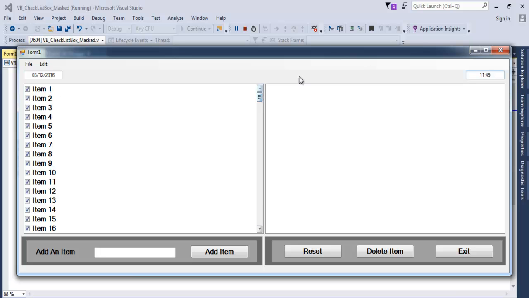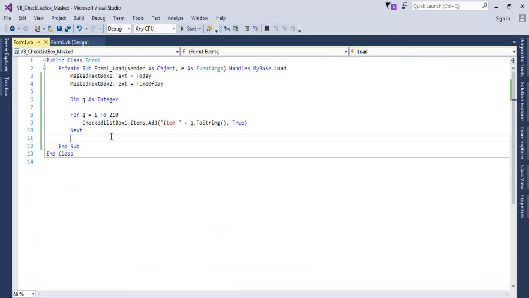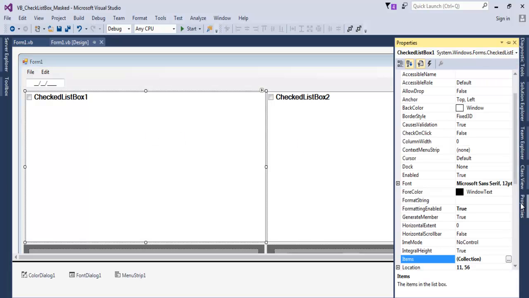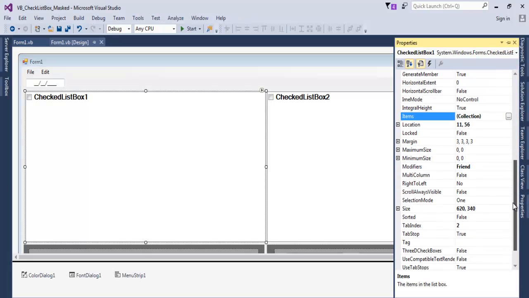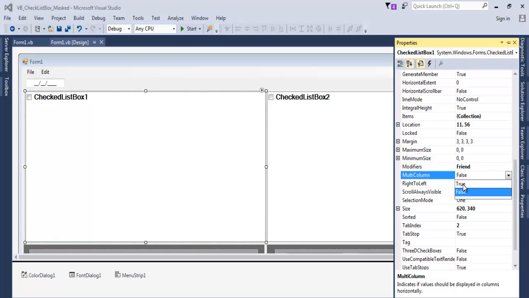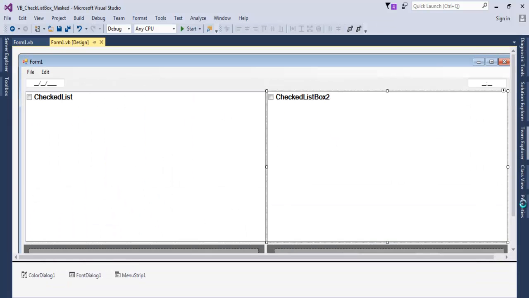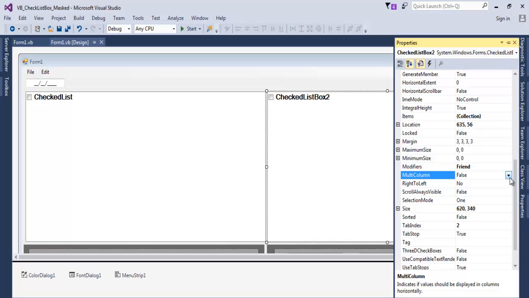To do that is very easy. We can just come in here, select that, and come right to the property, scroll right down. You see where it says multiple column, let's change that to true. So if we run it now, there guys, that is what you see. Okay, so that's easy. So let's take care of the second one, just change that to multiple column as well, make that true. So the second one is taken care of.